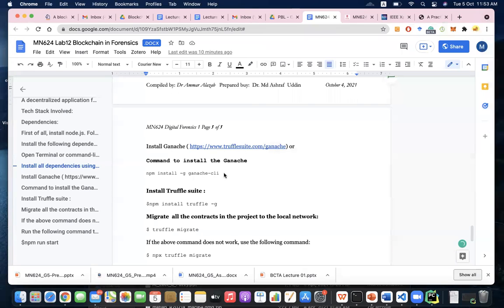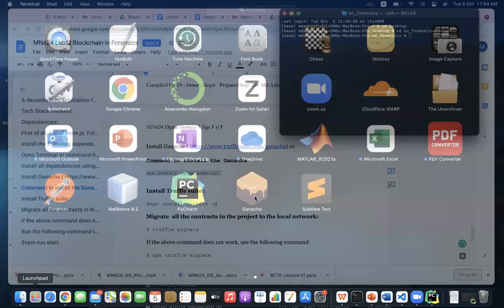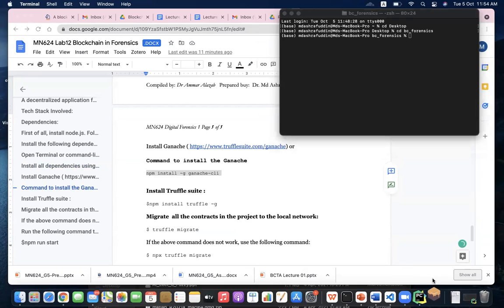I already installed this Ganache, that's why I'm not giving this command again. I am just showing you, or maybe graphically I can install. As I already installed it, I would like to start this Ganache. I need to start this Ganache. This is the Ganache. So I will start this.